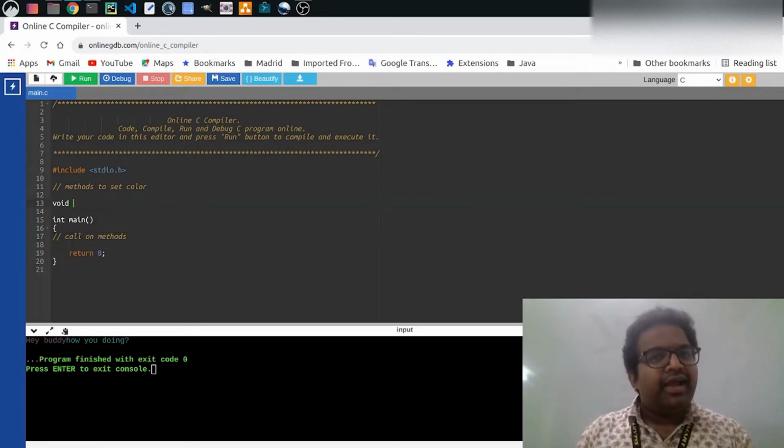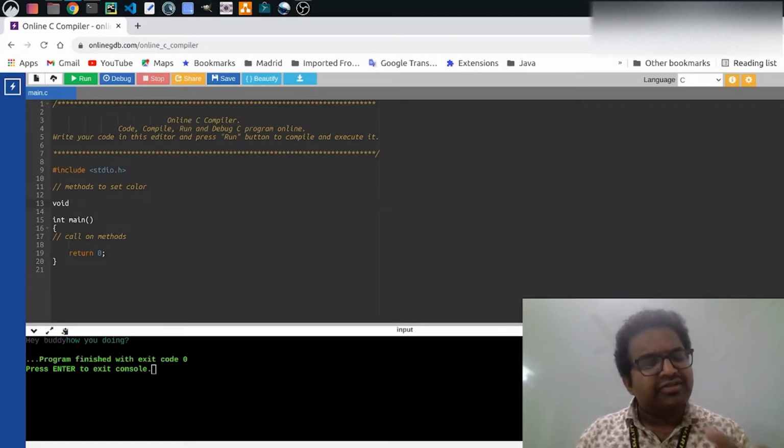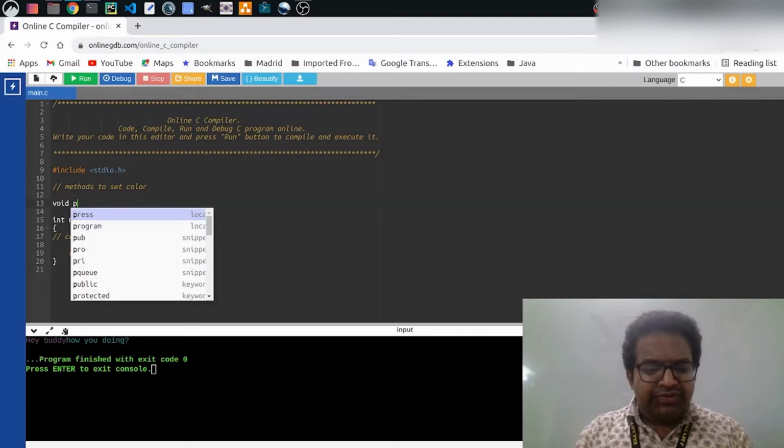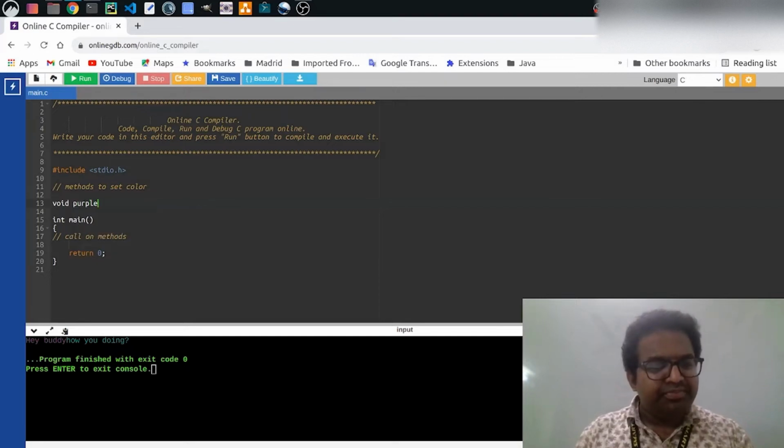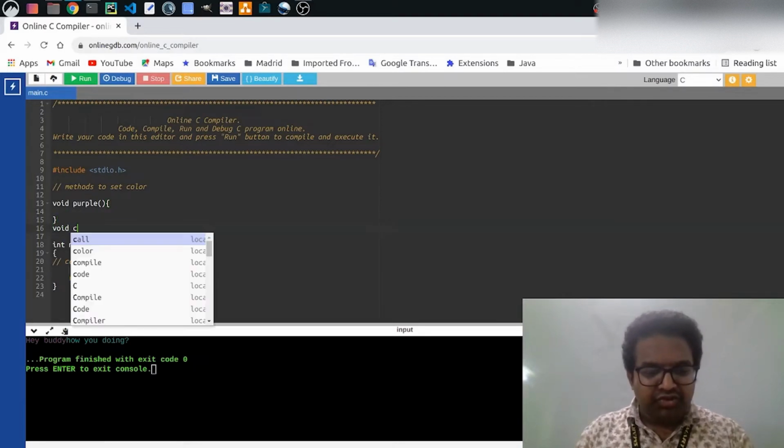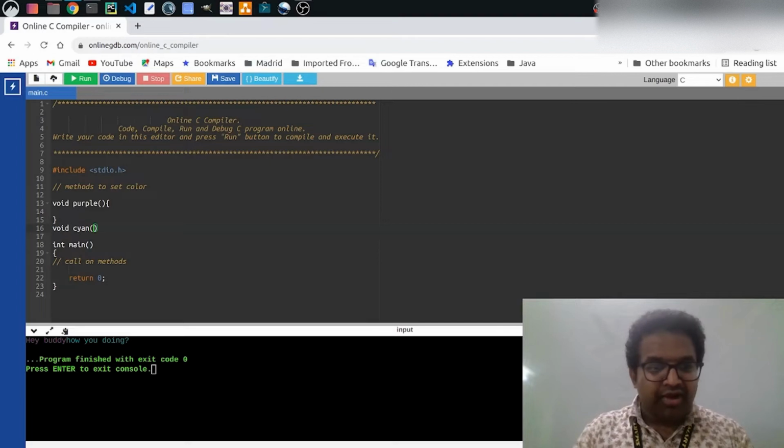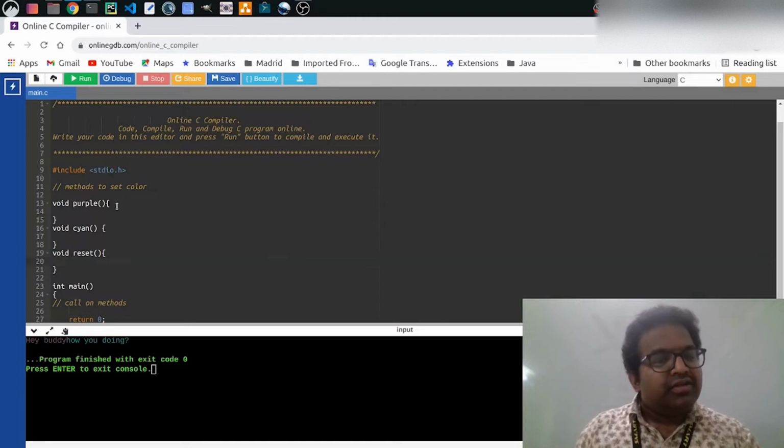Void, and I have to write the activities for this color, that is the method for this color. So I'm going to name it purple. This is the body of the method, and now I want to add cyan color. Alright, and what about the reset method? Yep, reset. Fine. Now we have to display the color codes.